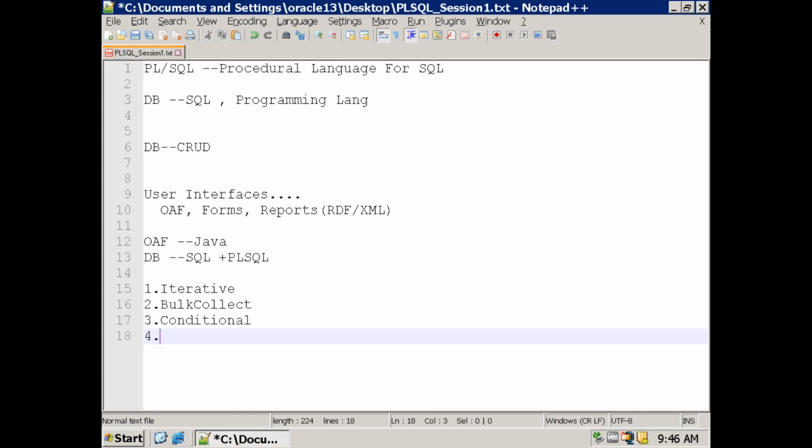Why was PL/SQL introduced? Because it has a programmatic flavor. If you consider any programming language, what will you have? Basic variable declaration, basic data types, conditional logic, iterative logic. And the other thing is exception handling. These are some of the reasons why a programmatic flavor is required.